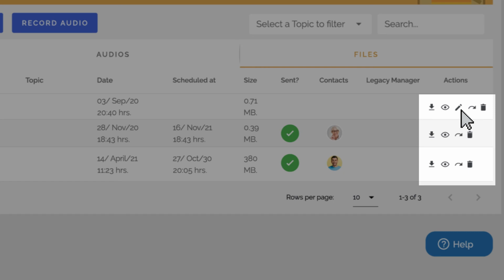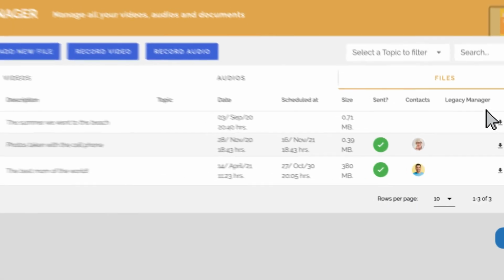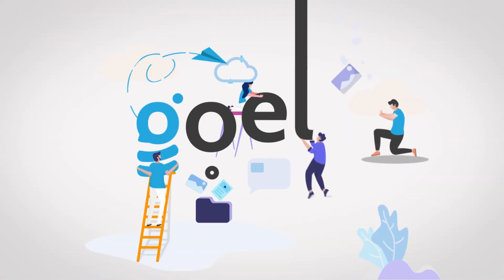If you really liked the content that you uploaded, you can also forward it to another contact with this button. If you're not sure about submitting a file, you can always delete the content and start over. With goelU, you will have control over your memories.